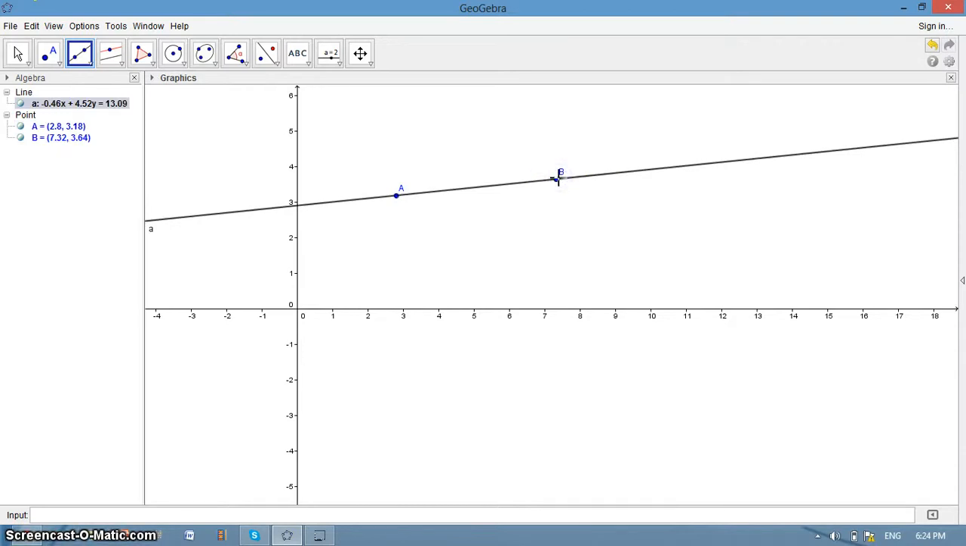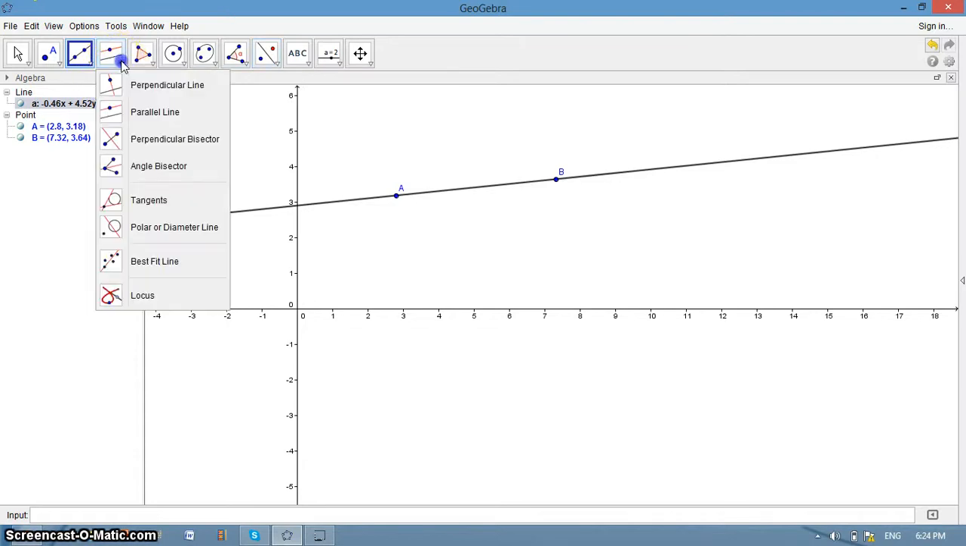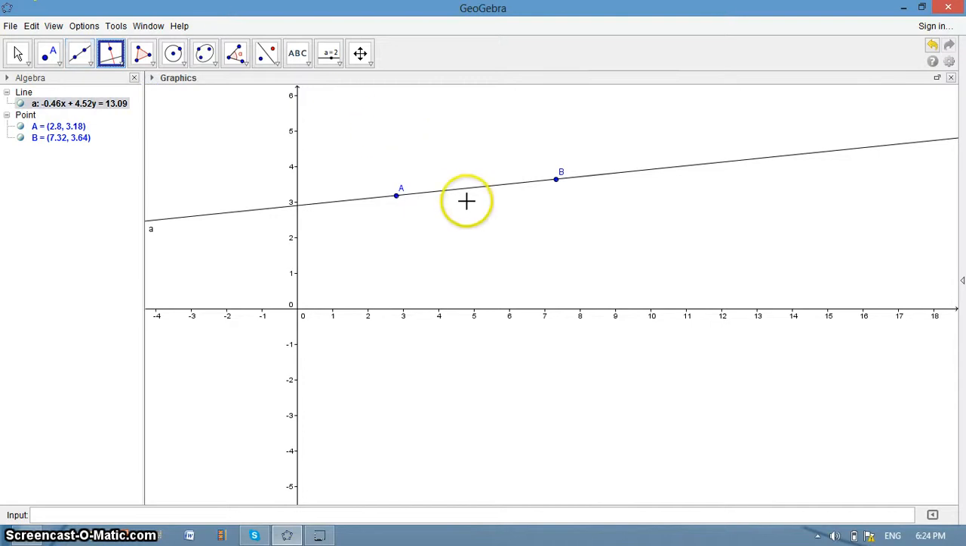In a right triangle, two legs are perpendicular to each other. So, our next step is to draw a line that is perpendicular to line AB. In order to do that, click this icon, select perpendicular line, and then click on line AB and then on point A. So we now have two lines that are perpendicular to each other.